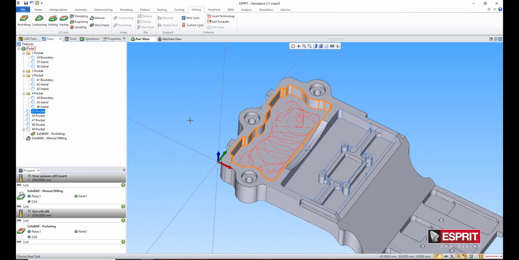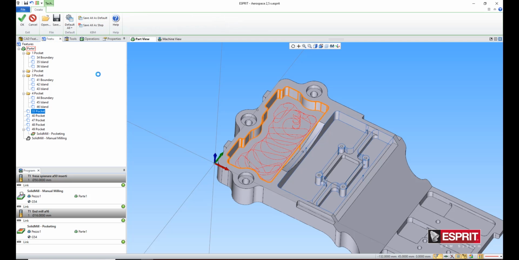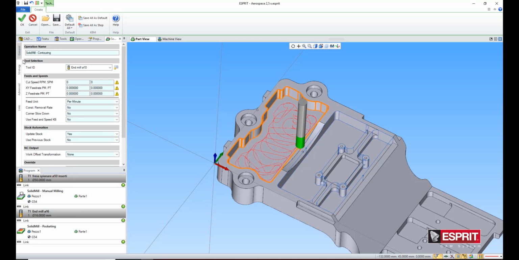To apply the contouring machining, you only need to select the edge of the faces and then choose the contouring cycle from the menu. A following menu will appear with all parameters for tool, feed and speed, and other cutting parameters.